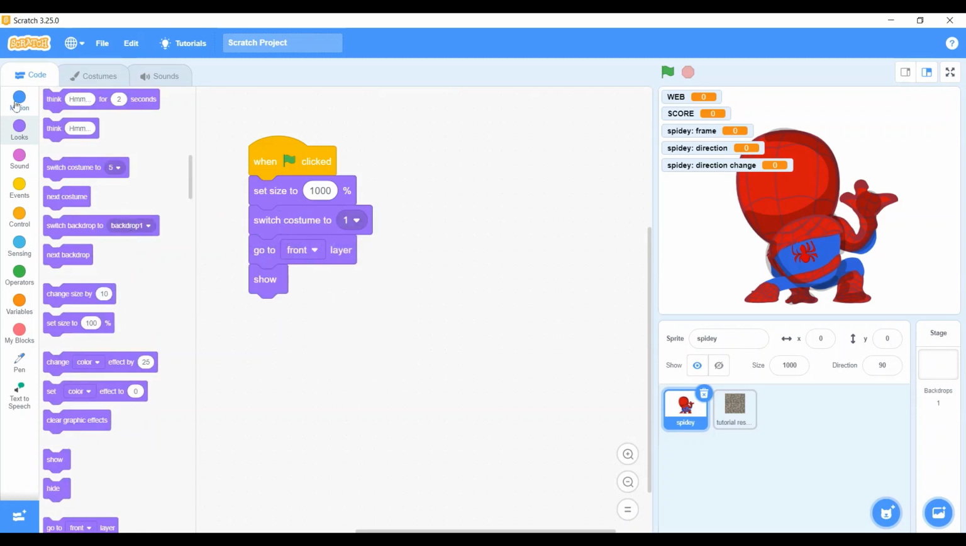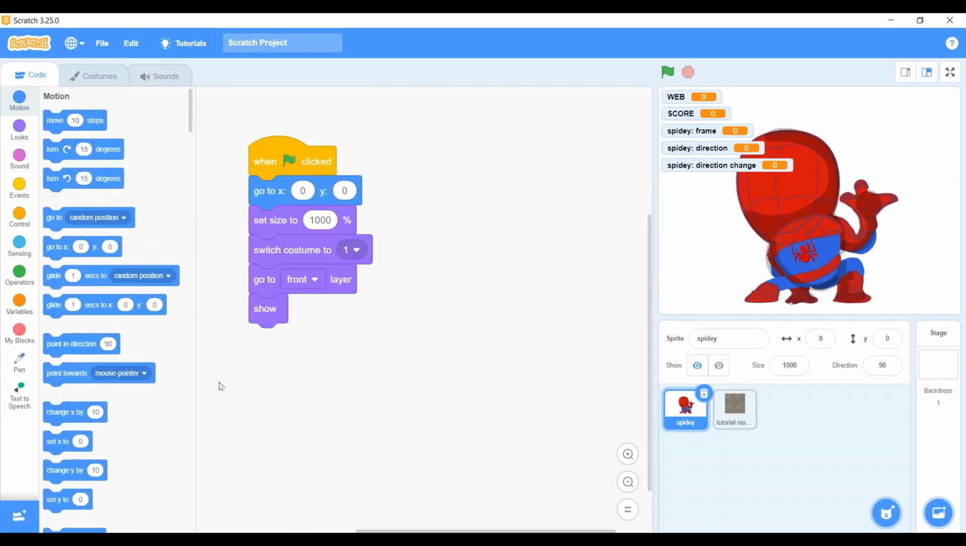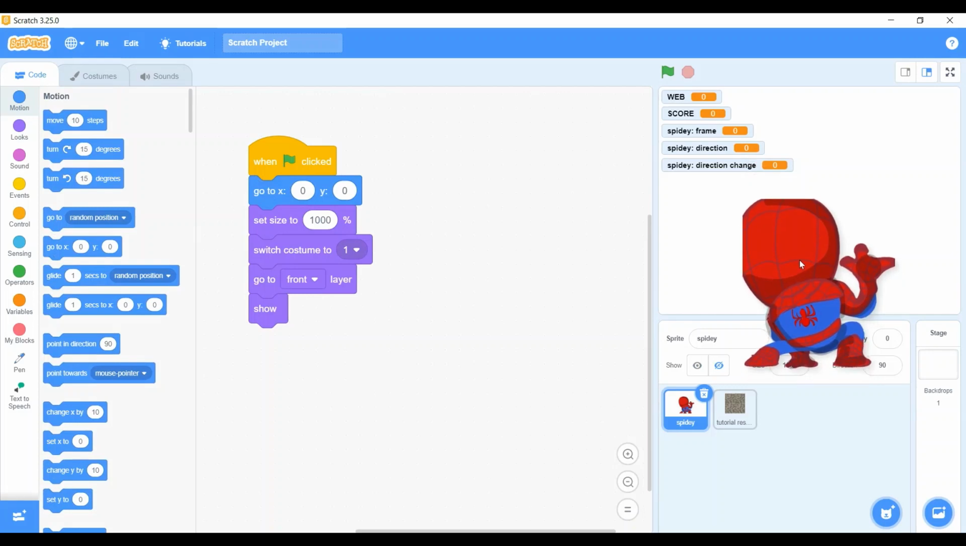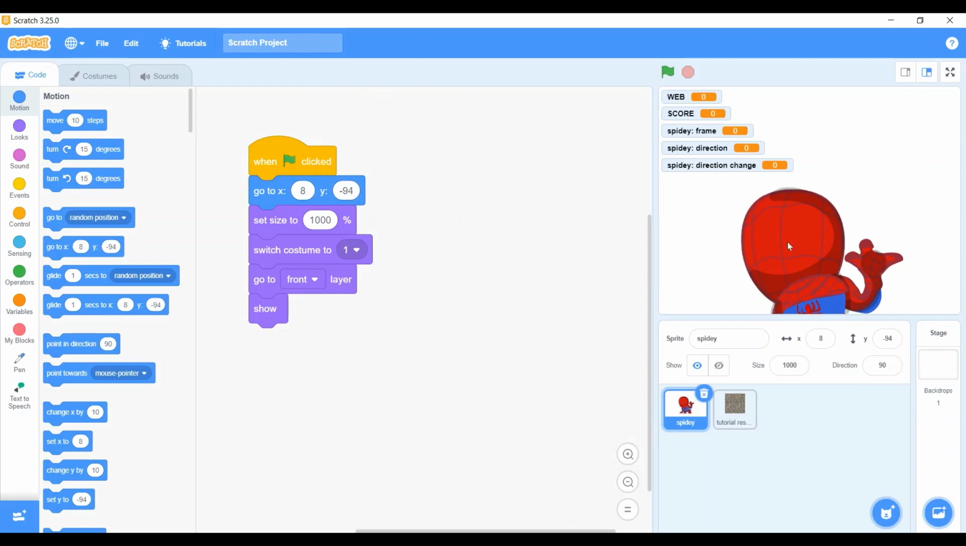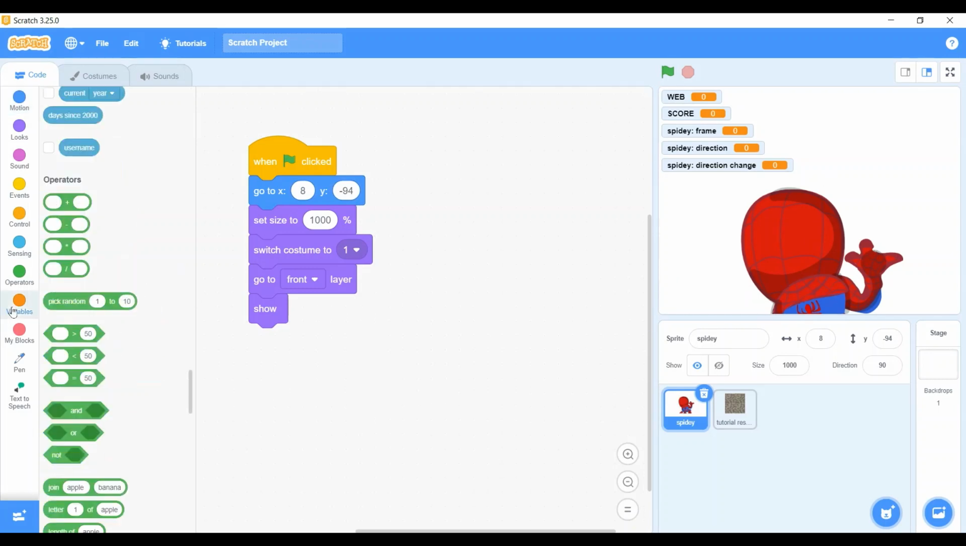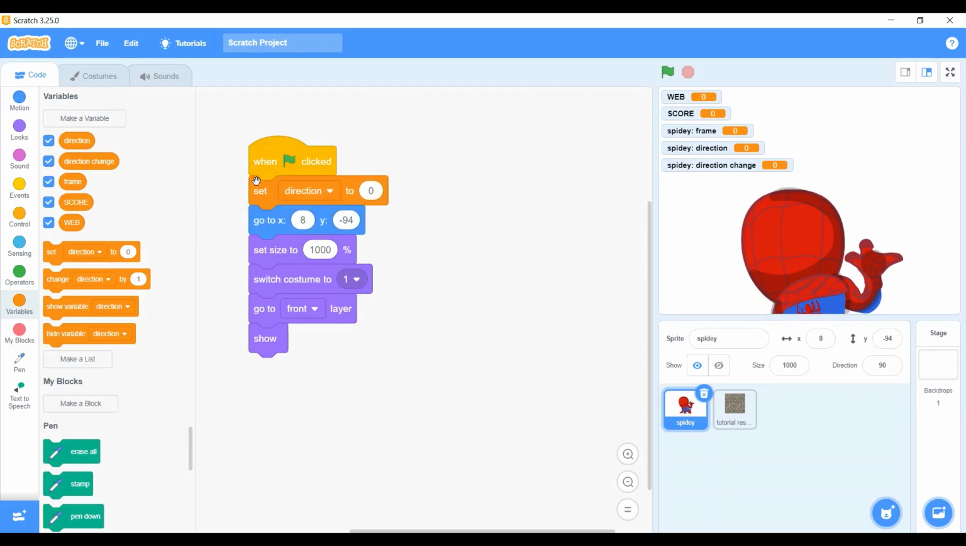After that, go to the motion, put in the go to XY. Then next thing that you need to do is drag your Spidey down until a level you think is okay. Maybe this is a nice part, and then you put it to 8 and minus 94. So when you click the green flag, your Spidey is at the middle already. Then next thing, go to the variable, set the variable for the frame to 0. Yeah, this is the setup for your Spidey file.